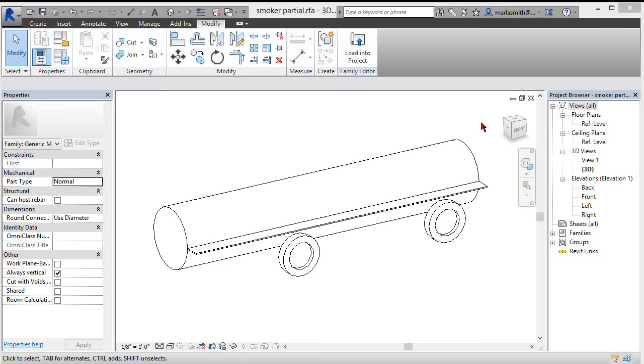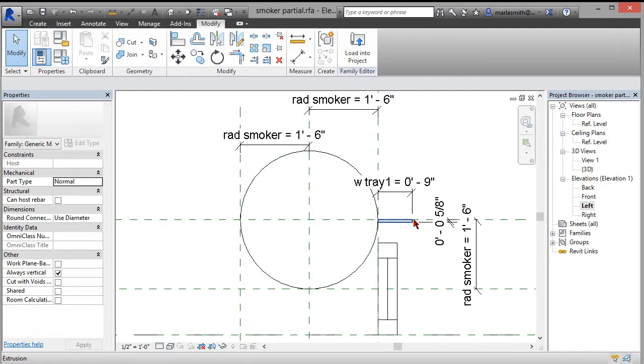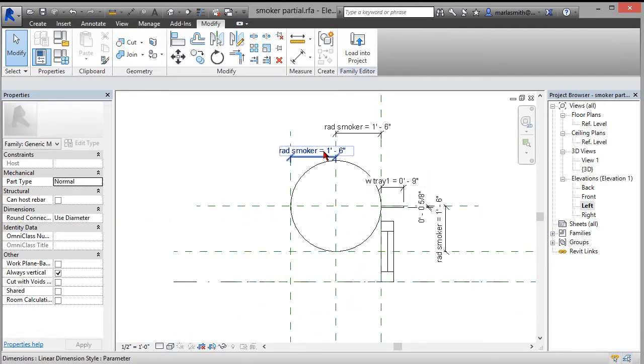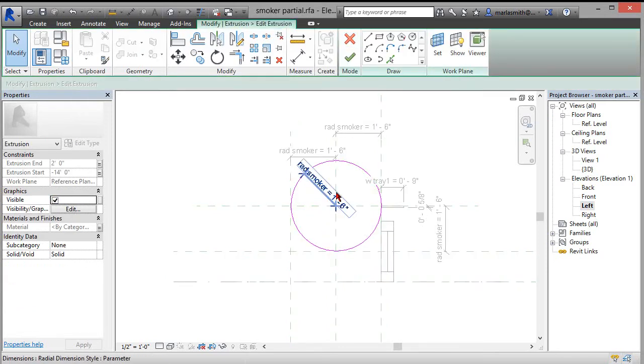Okay, so real quickly, I wanted to show you how I set this up. It's fairly straightforward, I think. Most of the parameters are on the left and right. So if I go to here, you can see that there's a tray that's 9 inches. I set up a couple of reference planes that control where the center of this body is. If you select this body and go to edit, it's got a parameter on the interior that's controlling the radius.